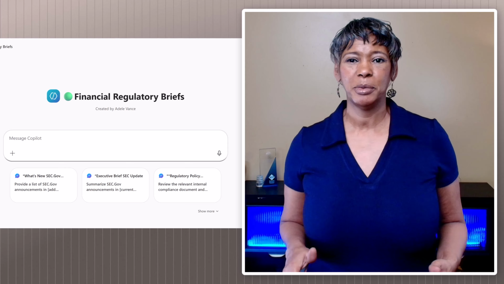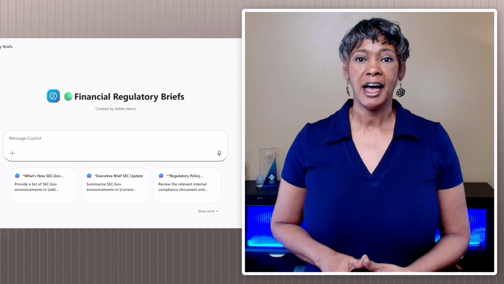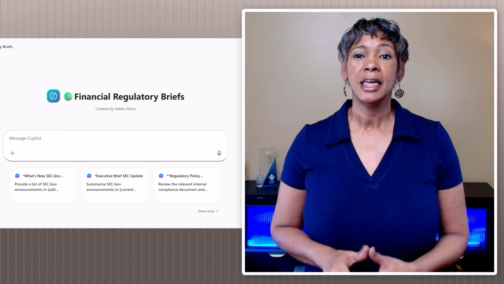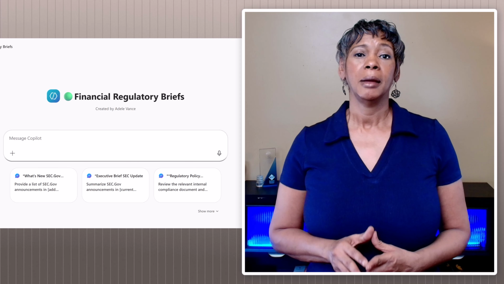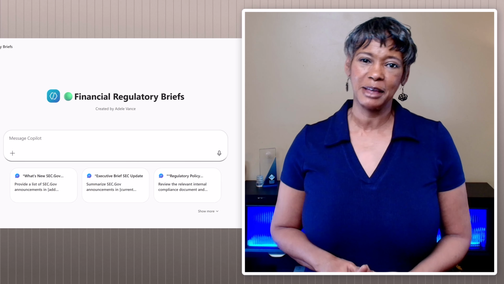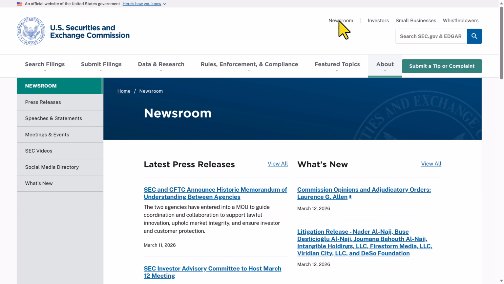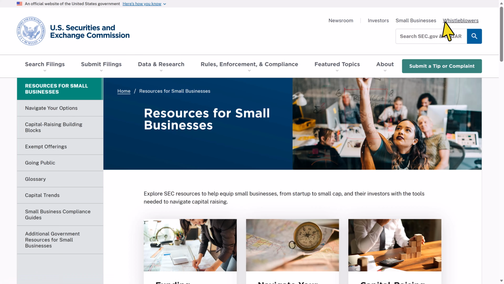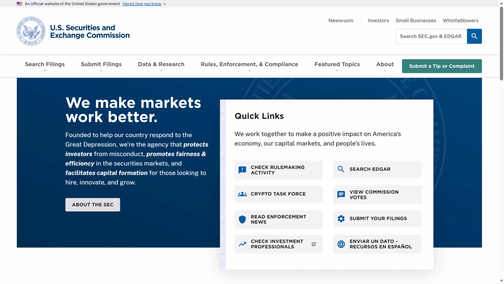In this next demo, we are exploring the web as the knowledge base. I have already created a financial regulatory briefing agent that helps finance and compliance professionals interpret published SEC announcements and guidance. The SEC is the U.S. federal agency that regulates the securities industry, protects investors, and helps maintain fair and efficient markets.